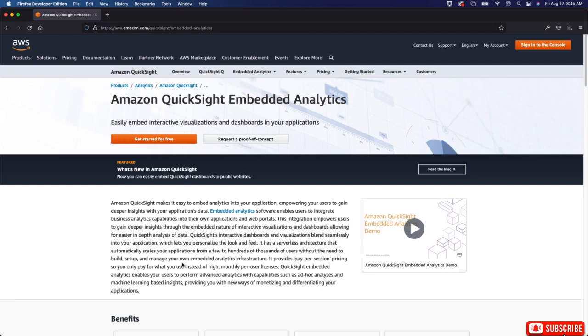QuickSight's interactive dashboards and visualizations blend seamlessly into your application, which lets you personalize the look and feel. It has a serverless architecture that automatically scales your applications from a few to hundreds of thousands of users without the need to build, set up, and manage your own embedded analytics infrastructure. It provides pay-per-session pricing so that you only pay for what you use instead of high monthly per-user licenses. QuickSight Embedded Analytics enables your users to perform advanced analytics with capabilities such as ad hoc analysis and machine learning based insights, providing you with new ways of monetizing and differentiating your applications.